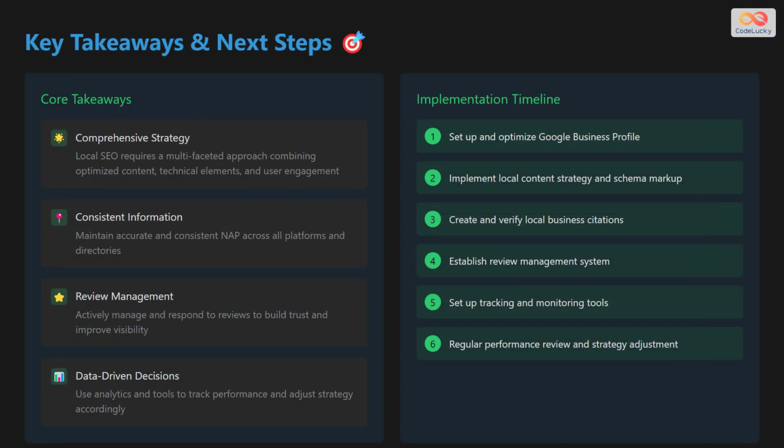Here are some core takeaways. Local SEO requires a comprehensive strategy that combines optimized content, technical elements, and user engagement. Maintain consistent information, with accurate and consistent name, address, and phone numbers across all platforms and directories. Actively managing and responding to reviews is also very important. Finally, make data-driven decisions by using analytics and tools to track performance and adjust your strategy accordingly.